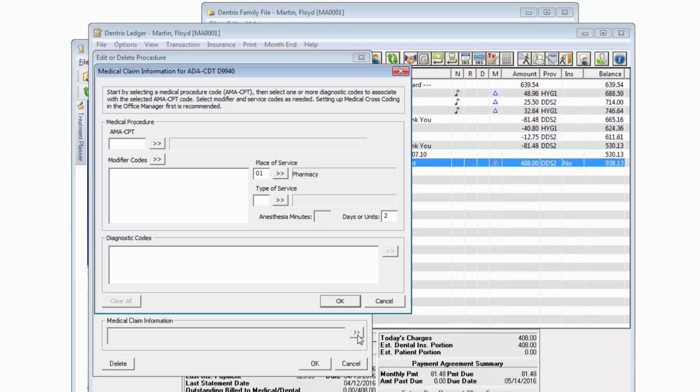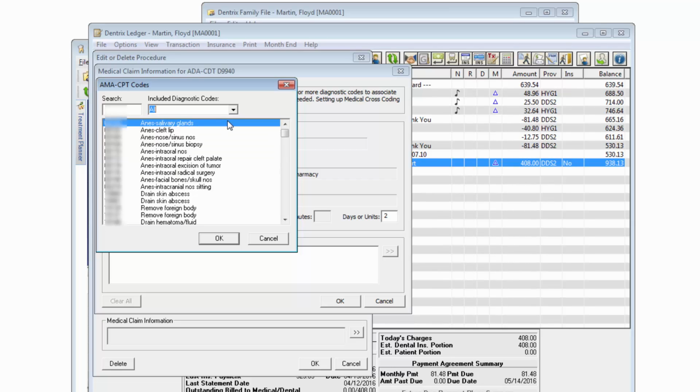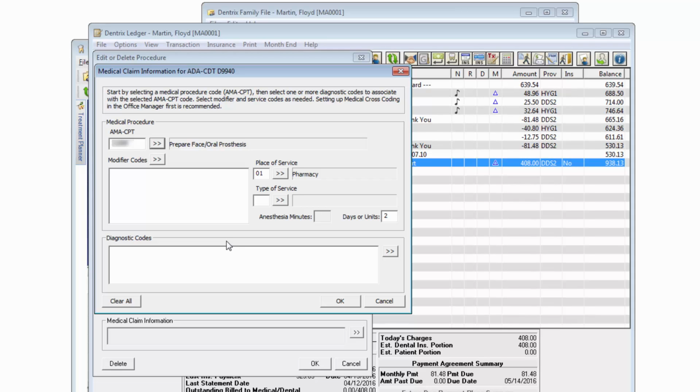I'll choose from the AMA CPT code list. Now by default, you will only see the codes that were cross-coded earlier in the Medical Cross Coding Setup area. I mentioned back then that this was an optional thing to do, and if you would like to view all of your code options, you can pull this menu down and choose All. However, if you did complete the Medical Cross Coding Setup, you'll have a short list of codes that apply specifically to this code, and it will make it a lot faster as you're going through the day-to-day process of cross-coding these. So I'll select the appropriate code and click OK.